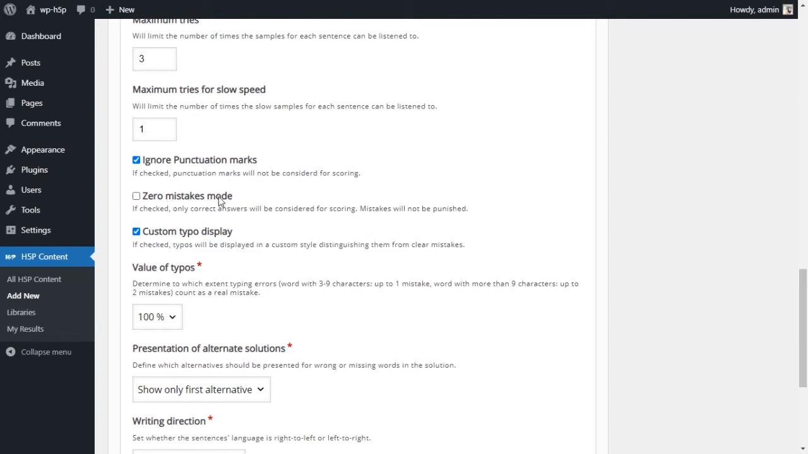Going back to the zero mistakes mode, we'll click that. So for the zero mistakes mode, it goes with the value typos here. So this is basically how strict do you want the activity to be on the user. So if you put it at 100, the mistake, so if they get, say, one letter out of 9 letters wrong, they will be forgiven for that mistake. If you put it at 50, then they get more leeway. So I'm going to put it at 50. So if they misspell, say, 1 or 2 letters in a 5 or 6 letter word, they will still be given the point for that question or for that word.